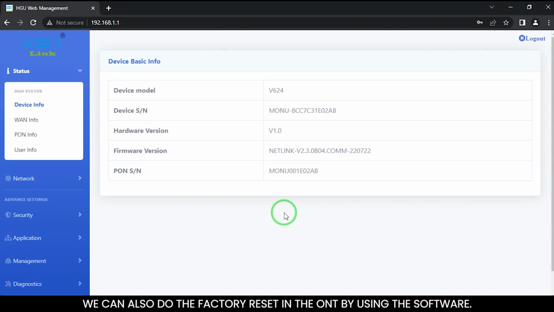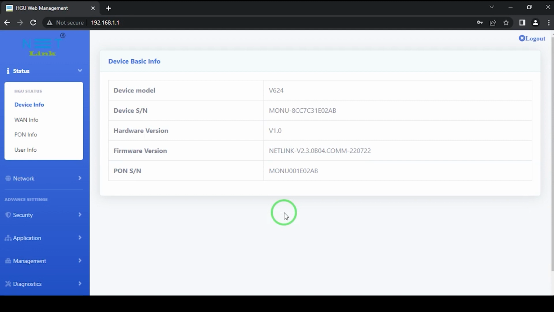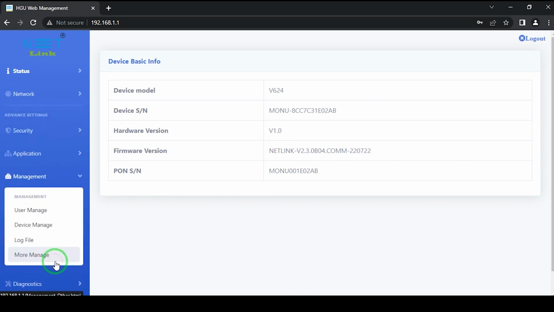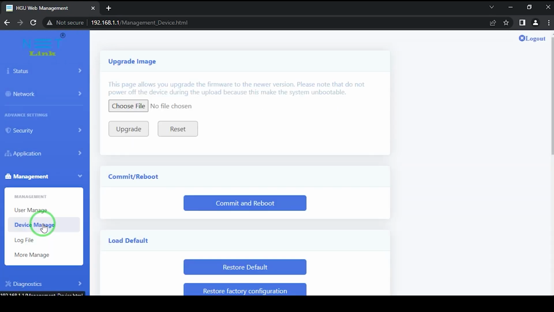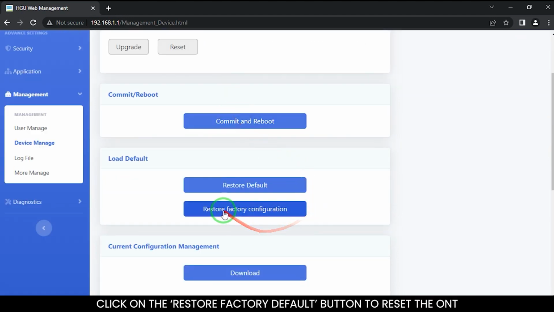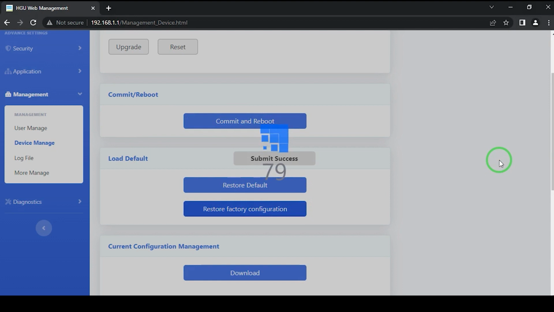We can also do the factory reset on the ONT by using the software. Click on the Management tab and select the Device Manage tab. Click on the Restore Factory Default button to reset the ONT.